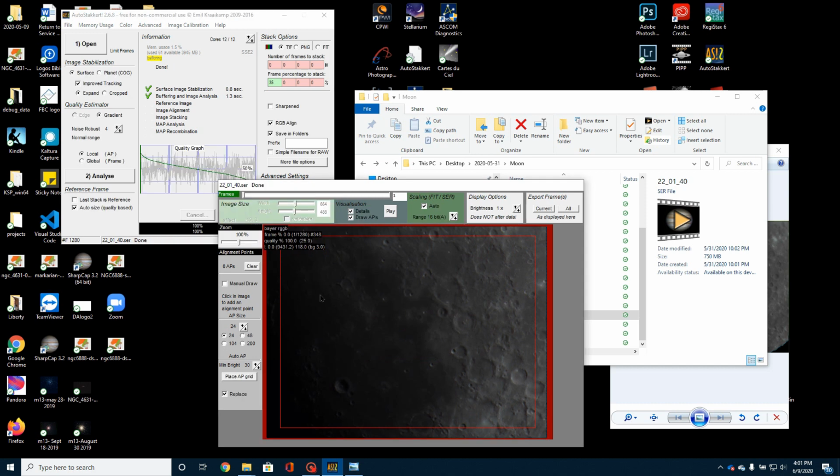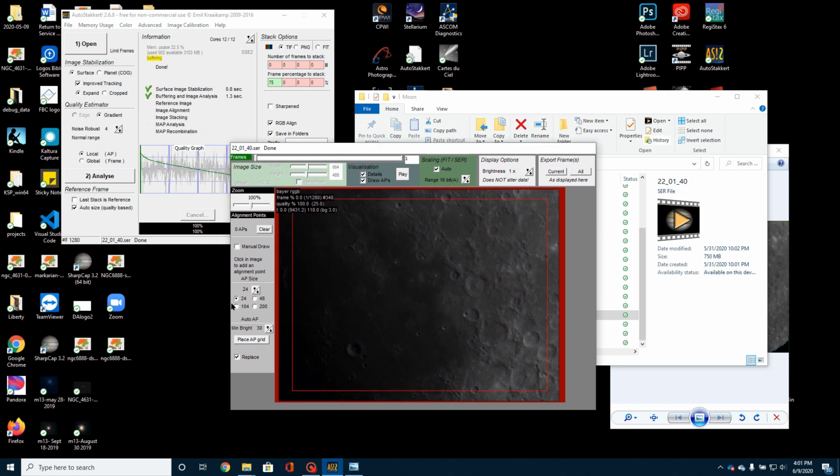It's going to analyze your data very quickly. And I'm going to stack the best 75% of my frames. Okay? And then what you want to do is go over here to this window. I click on 24, place AP frame. These are the alignment points, and this is going to pick out various features on the picture, and this is going to line up the 10,000 frames. It's going to take the best 75% and stack them.